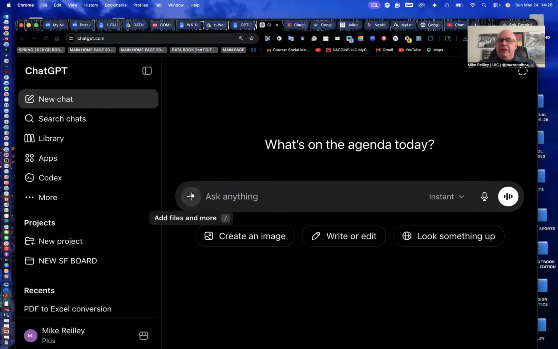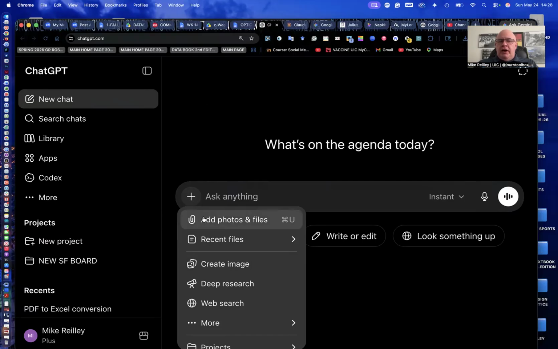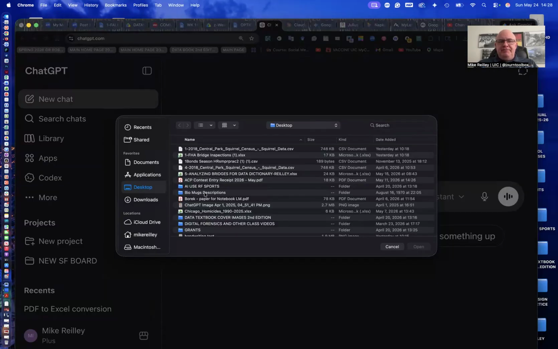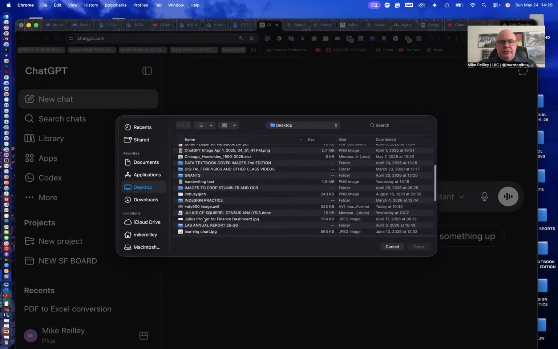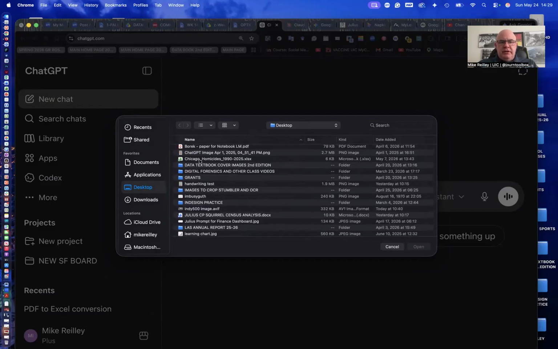So what I'm going to do here is upload into ChatGPT my data set of Chicago homicides by year. And I'll scroll down and find it here. It's right there.